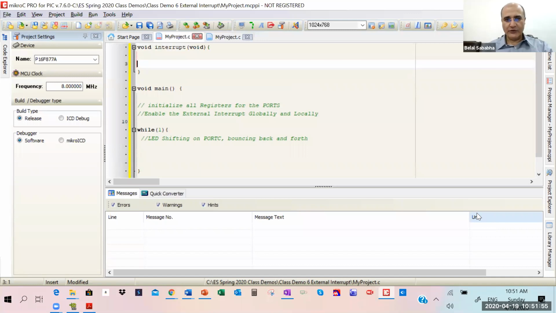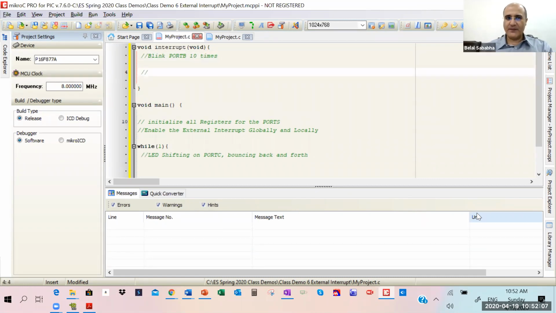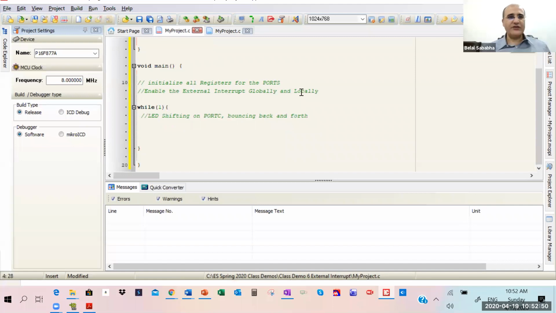What we do, for example, is blink port B 10 times. Then we clear the interrupt flag, because if we don't, every time our interrupt is done and we go back to our infinite loop, the flag is still raised and the enables are there, external, global and local. Then it will go back and blink port B 10 times again, and you will see that your microcontroller is stuck blinking port B forever. That's why we need to clear the flag. So this is the skeleton of our program. We finish it next time, inshallah.